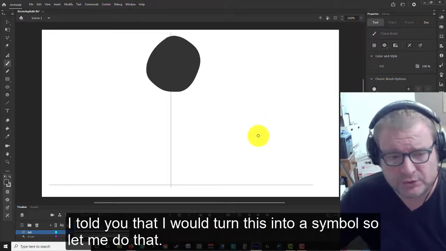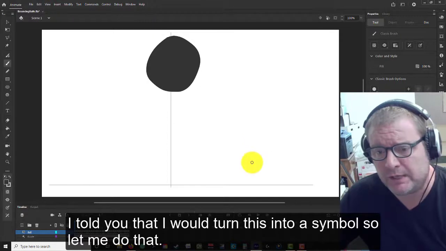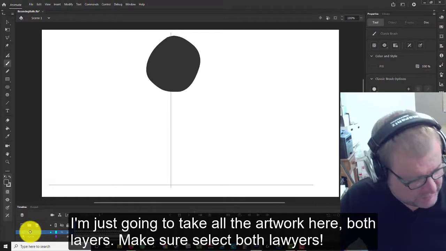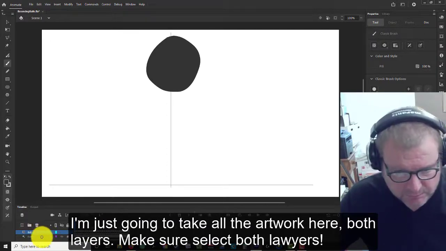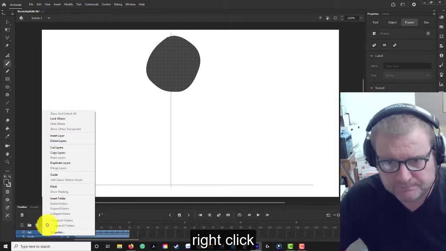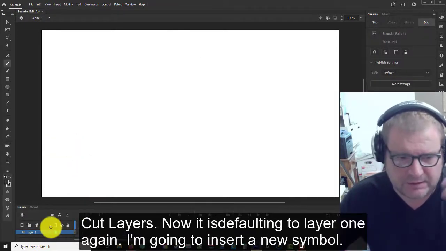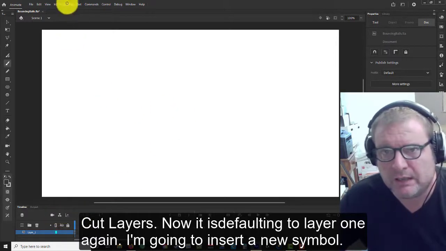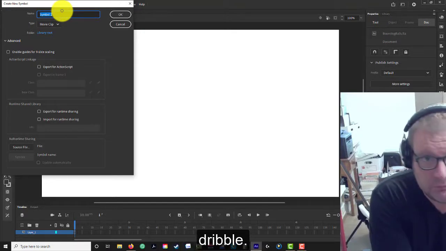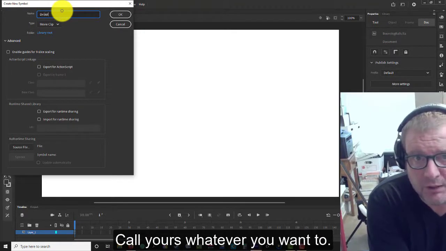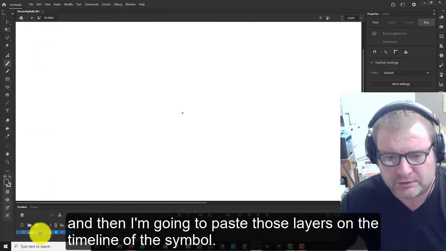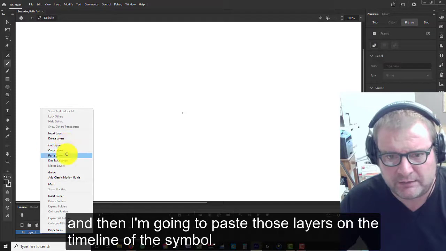Now, I told you that I would turn this into a symbol, so let me do that. I'm just going to take all of the artwork here, both layers. I'm going to shift select both layers, right click, cut layers, and now it's defaulting to layer 1 again. I'm going to insert a new symbol. I'm going to call this dribble. You can call yours whatever you want. And then I'm going to paste those layers on the timeline of the symbol.